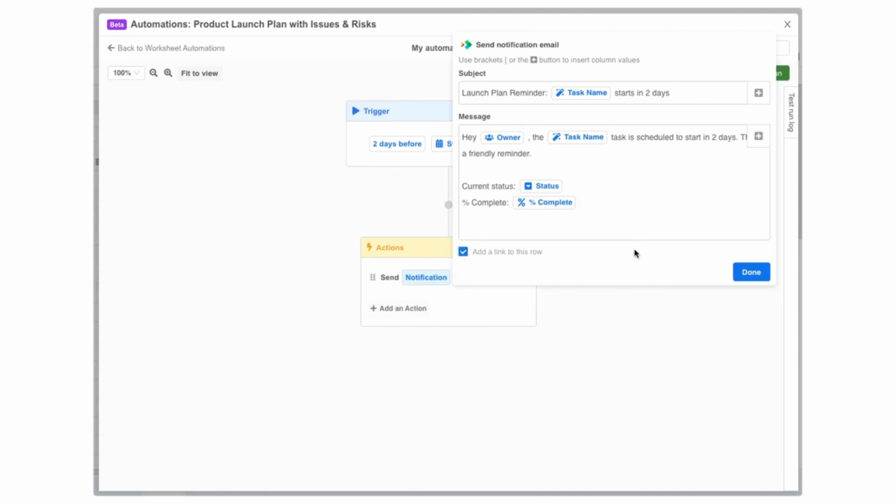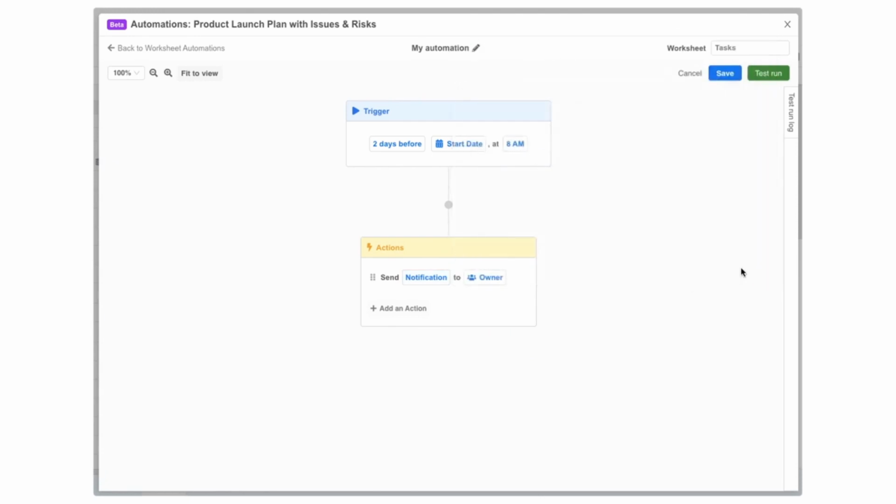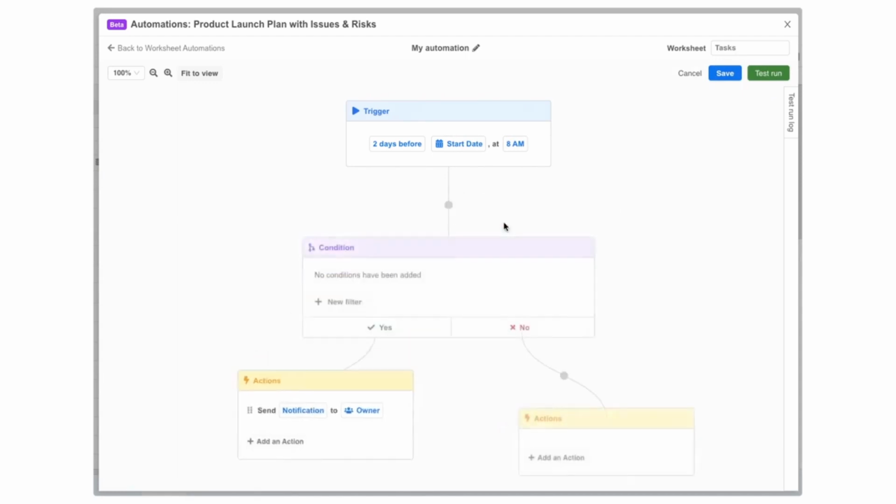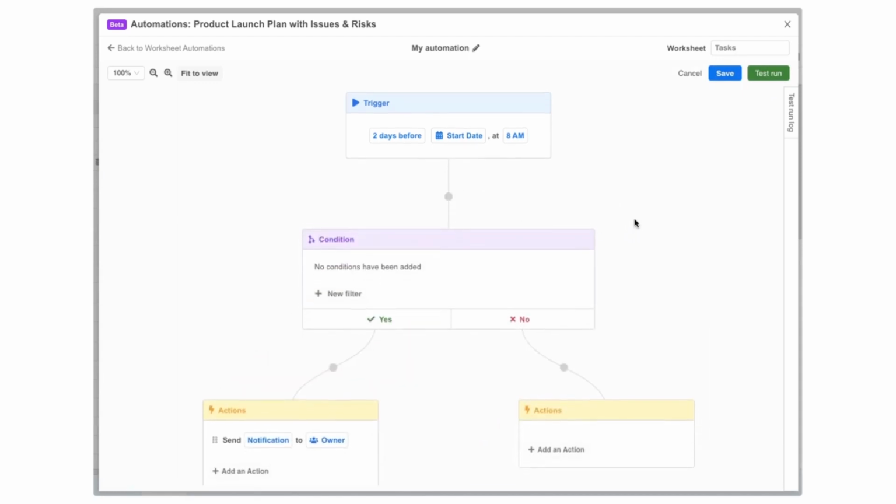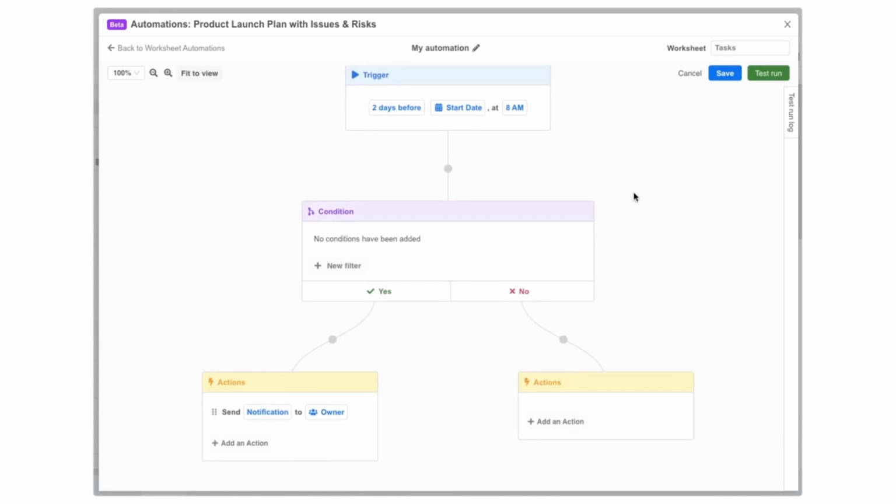So now we could move forward with this automation as is, but conditional logic makes automations much more powerful. Hover over the connector, click plus, and add a condition block. You'll notice the automation automatically expands, and you now have 2 action blocks. One for when the conditions are met, and another for when they are not met. Here we'll add a filter condition to only send our notification if the task's status is not started.